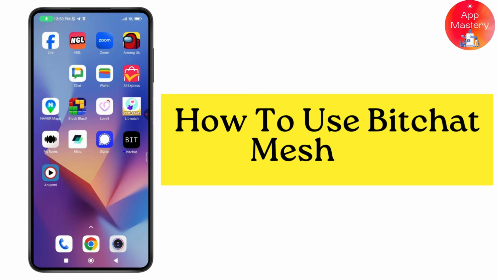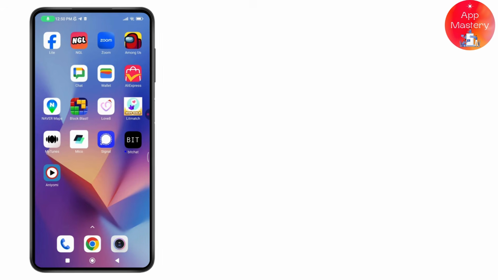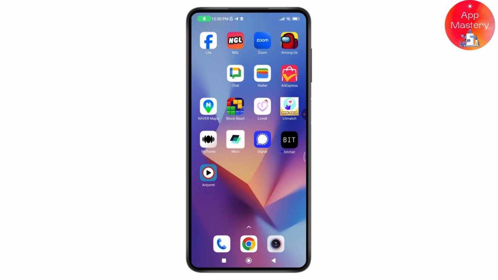How to use BitChat Mesh app. So if you want to use BitChat Mesh app, then watch this full guide. So if you want to chat with people nearby without internet or Wi-Fi, then try the BitChat Mesh app.